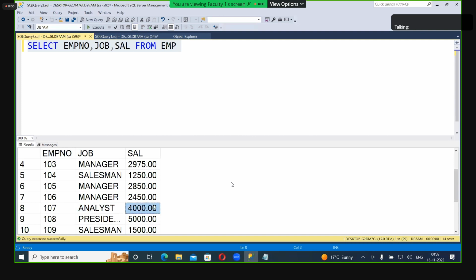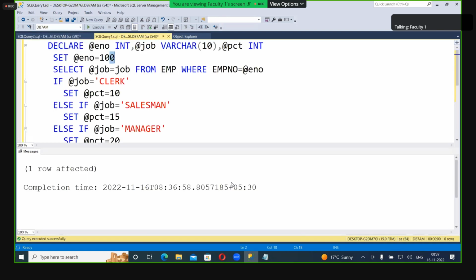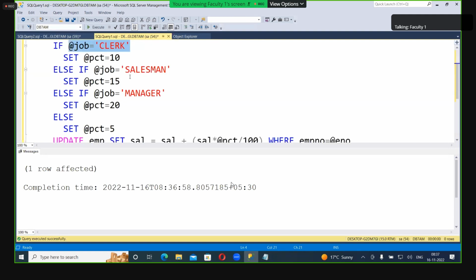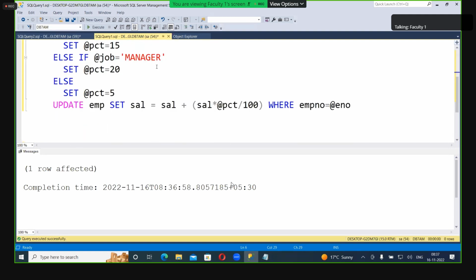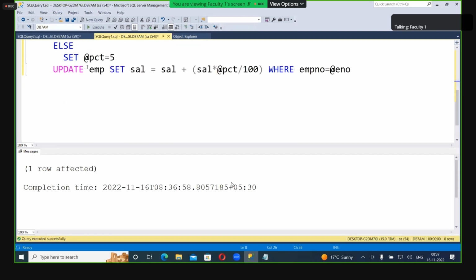Once again, 107. 107 salary is 4,000. After input this 107, you are selecting 107 job. What is the 107 job? Analyst. Analyst is selected. Is job equals to clerk? No. Is job equal to salesman? No. Job equal to manager? No. Then go to else.